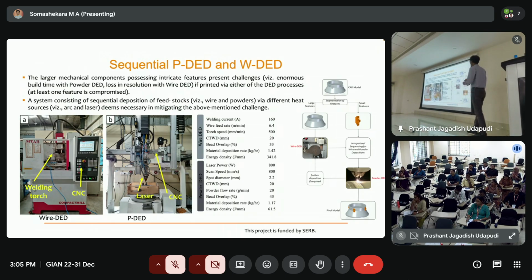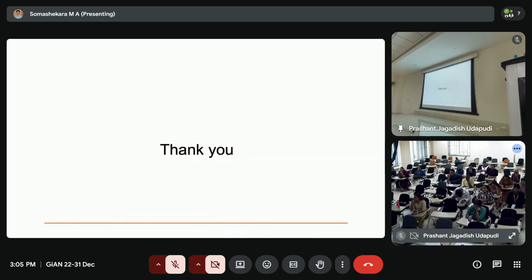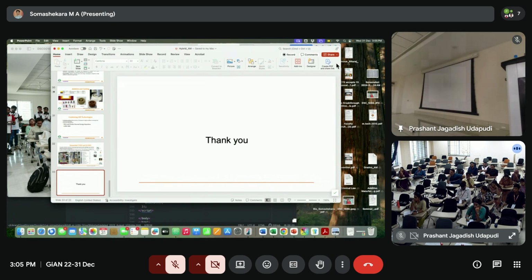Now I will segment based on the component size, and then accordingly use the technology. When it comes to the larger component, I will go for wire DED, and for the smaller component, I'll go for powder DED, so that at the end of the day, in a single station, I'll be able to get a component which is both small and large scale. So this is one part of the presentation. I think I'll cover one more. Any questions before I take another 20 minutes to cover another topic?